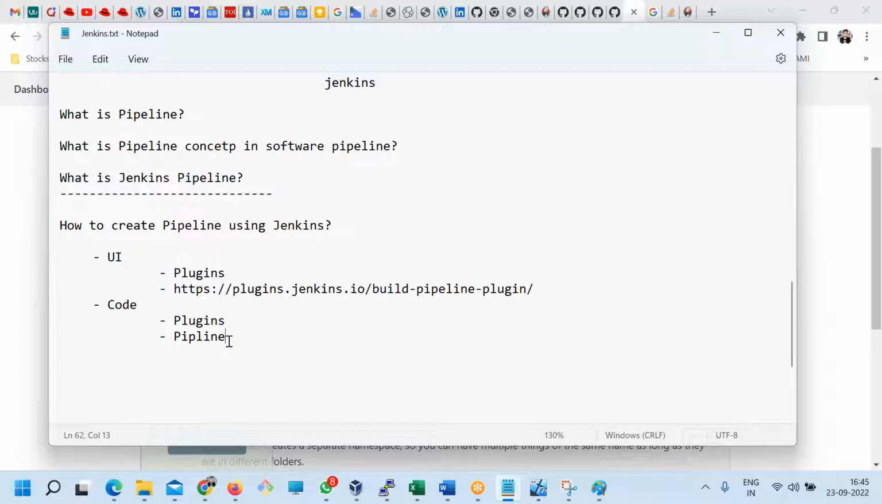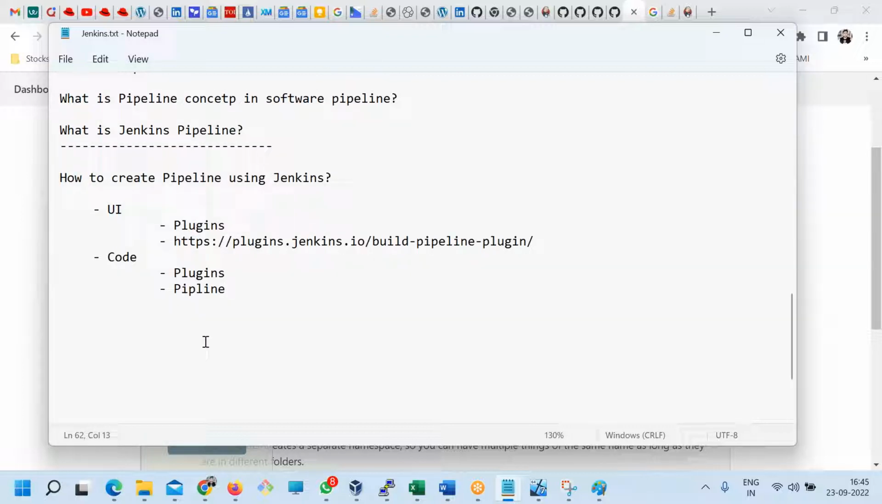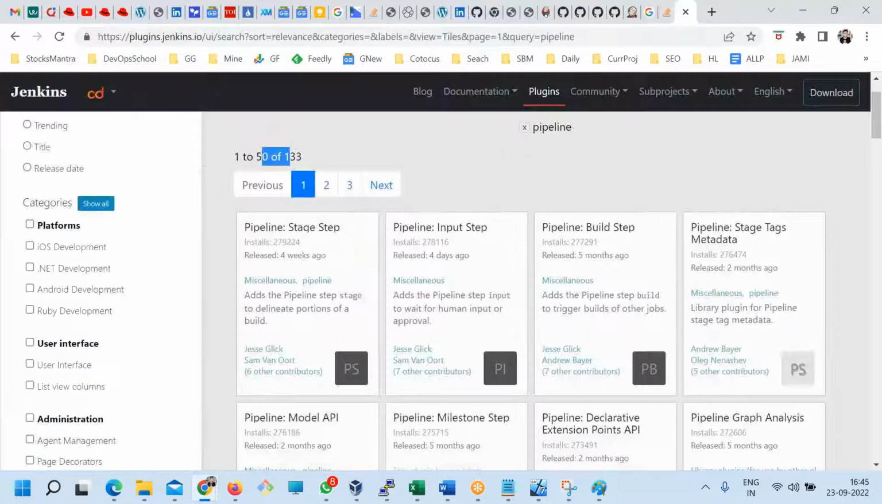Okay, now I would like to tell you a few more things. This coding with the pipeline plugin, you can get in Blue Ocean also. Now you'll say, what is Blue Ocean? So Blue Ocean, just search for it here.